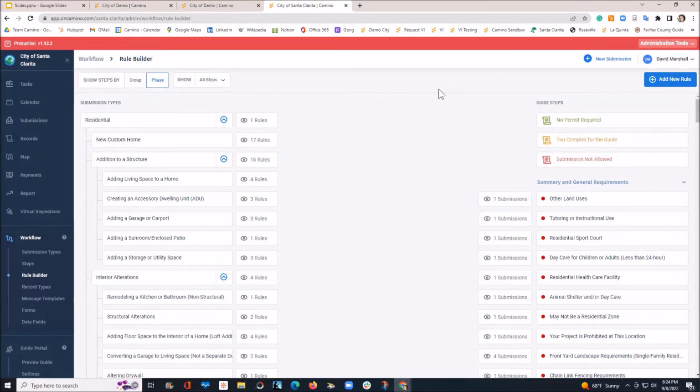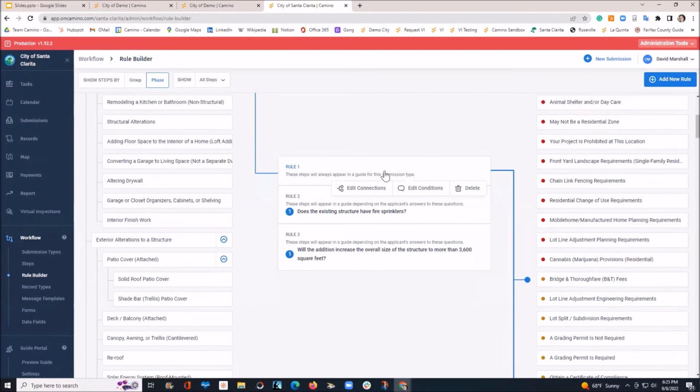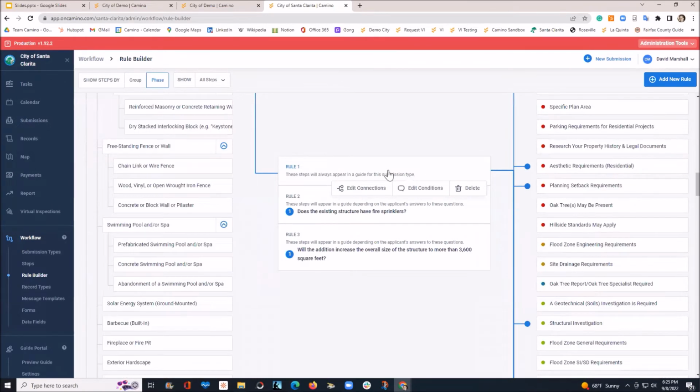And the rule builder and how we can customize this. As an example, if you're in a flood zone, how can we customize it to add a few steps for those people and not add those same steps for others? And that is our rule builder, right? So in looking at this simple example of creating an ADU, there are 3 rules. And in this example, rule number 1 is these steps will always appear in a guide of this submission types.